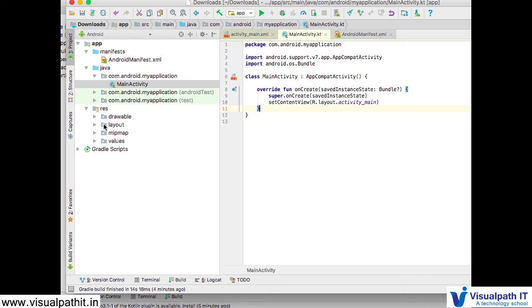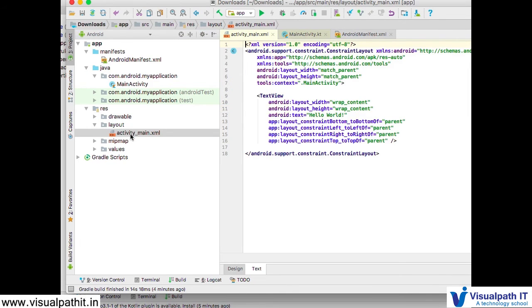Okay, so the layouts, as I have mentioned, there are 3 folders: manifest, Java, and res. The layouts will reside in res. Res is nothing but resources. So in layout, if you just see activity_main, here is the layout. Layout has 2 views. If you just see here, you have design and then text.